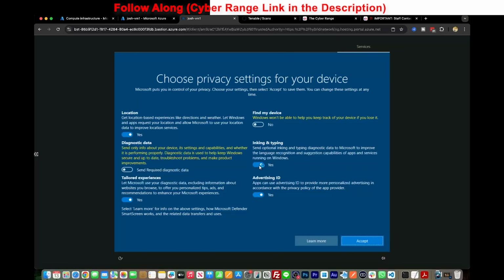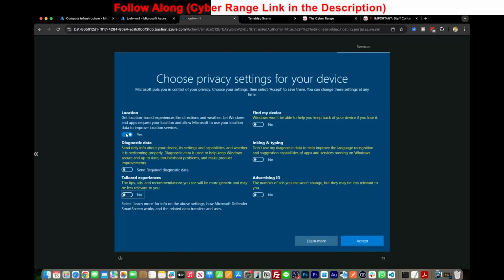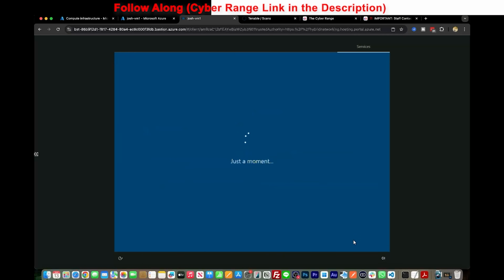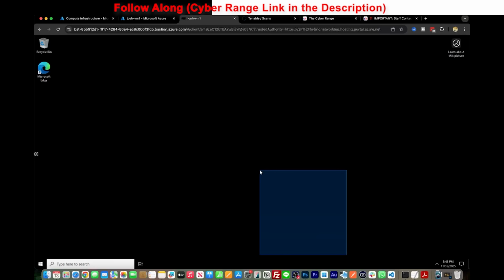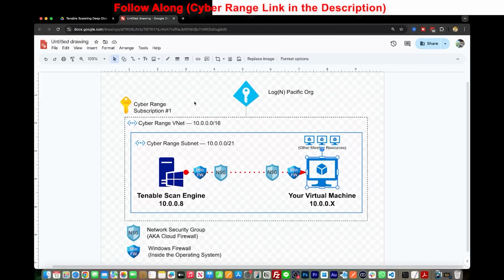So we don't need any of this stuff, so I'll just disable it. It's not a big deal if you didn't. And then we are logged in. So at this point, we have our scan engine, everything set up. We have our network security group, or rather we have our virtual machine. The firewall is still on. It has a network security group.